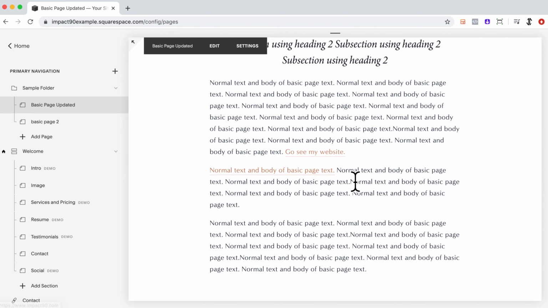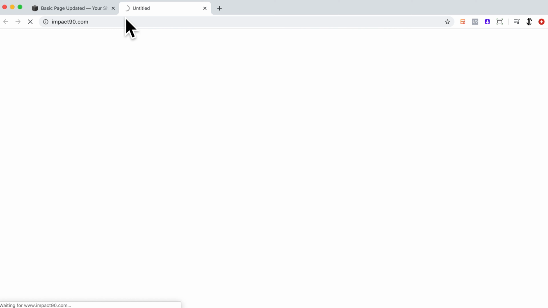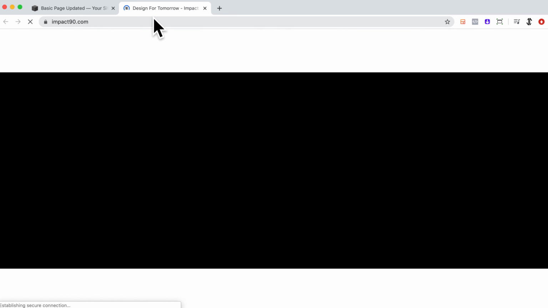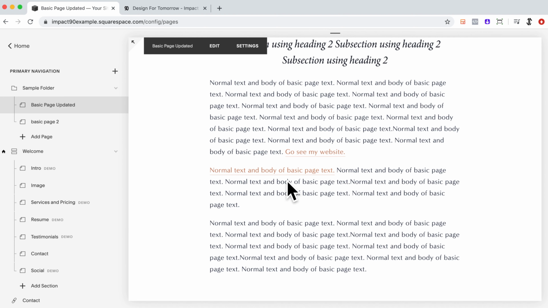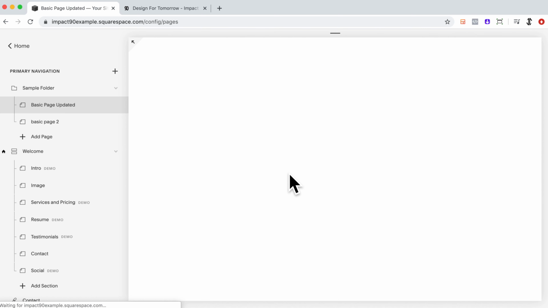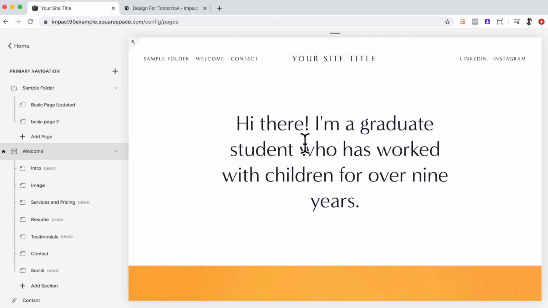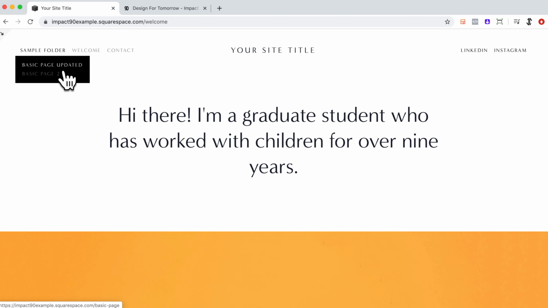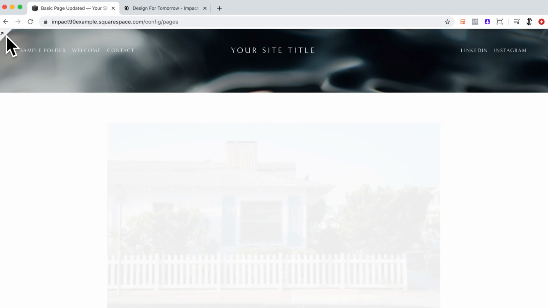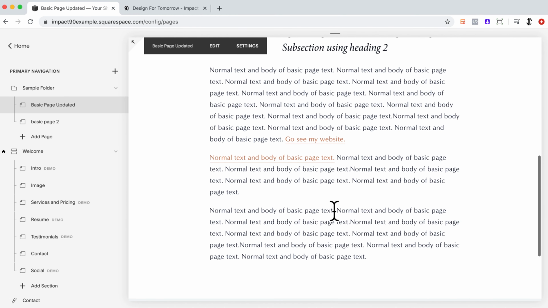And now we can play around with these links. If I click go see my website, it's going to open up a new tab and go to impact90.com, as it did. Perfect. And if I go to the other link, which would say go home, obviously we just highlighted something for an example, this would take me back to the home page. And to get back, I'm going to go sample folder, basic page updated. And there are my links.